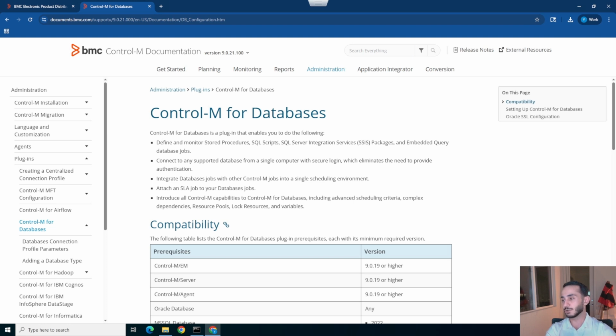In this video, we're going to go over how we can download and install the Control-M for Databases plugin. The Control-M for Databases plugin extends Control-M's scheduling power to your database environment. With this plugin, you can connect to a wide range of databases such as MS SQL, Oracle, Postgres, or any database that has a JDBC driver.